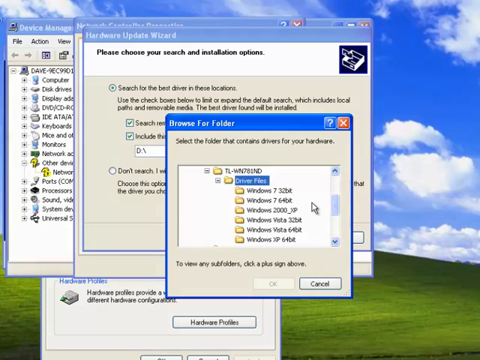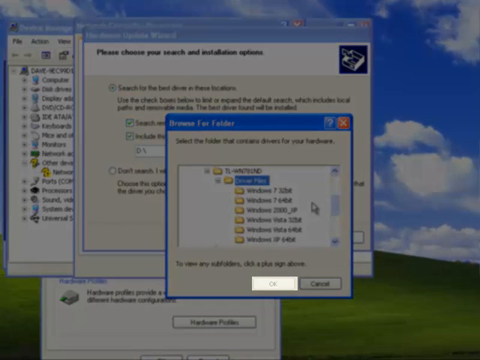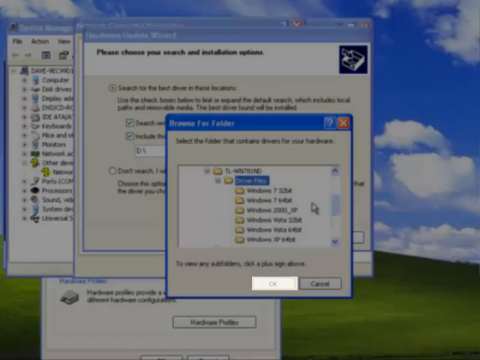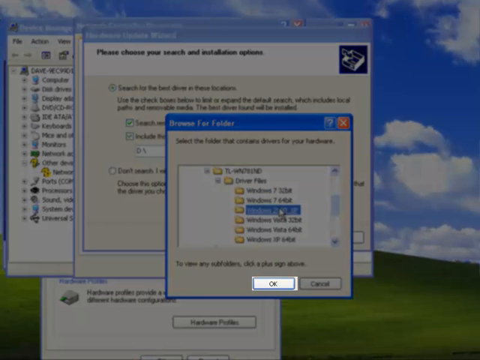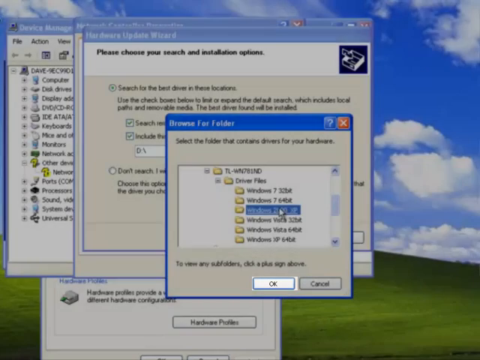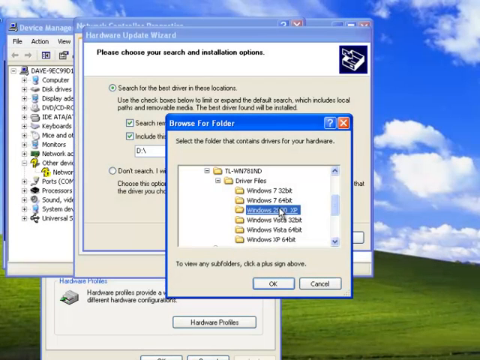But before we do this, notice the OK button. It is at this time greyed out. Now let's choose the folder Windows 2000 XP. Notice how the OK button has now become highlighted, indicating Windows has now located some drivers. They may or may not be the correct ones, but Windows will only know this when it attempts to install them.